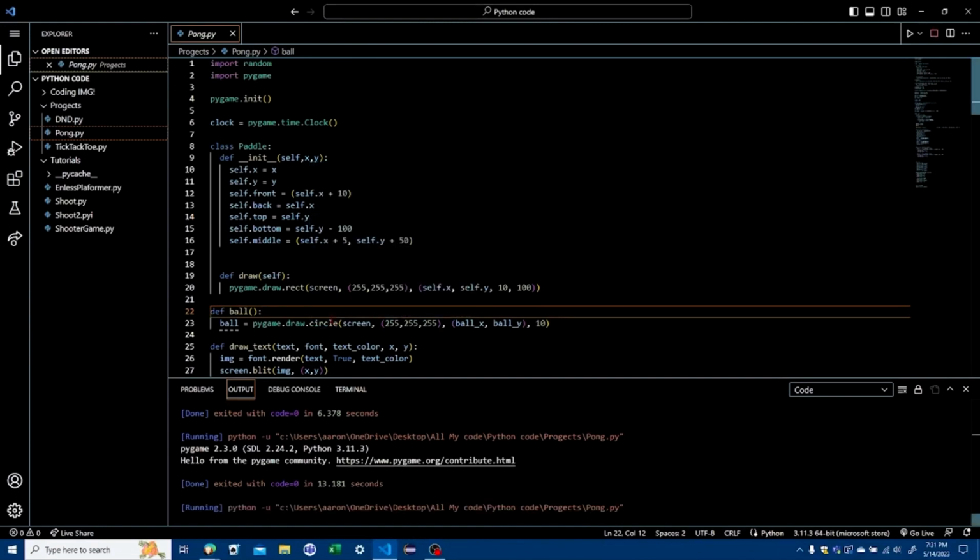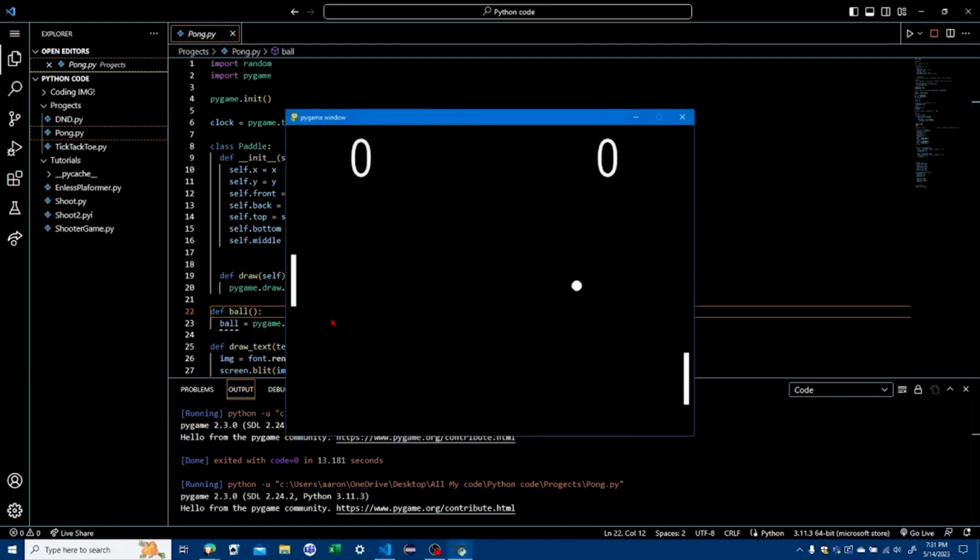Okay, hello people. I am going to teach you to create this. So this is a duplicate of Pong, and it also has the scoring system, of course. And yeah, I'm going to teach you how to make this.